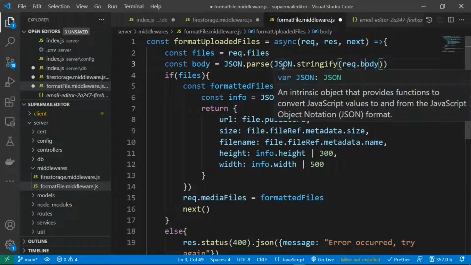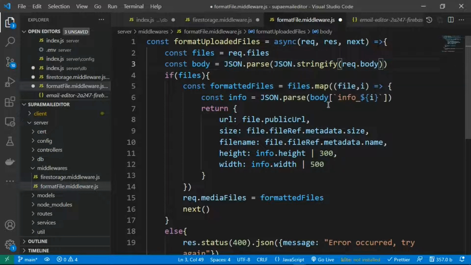Remember, each file that we select is going to have height and size. We have set it on our front end. So over here, we want to check if there are files. If it is not null, then we will go ahead and map through the files. For each file, we get the request.body. Since the body is going to be an object, and we have already JSON stringified our body, it is an object.